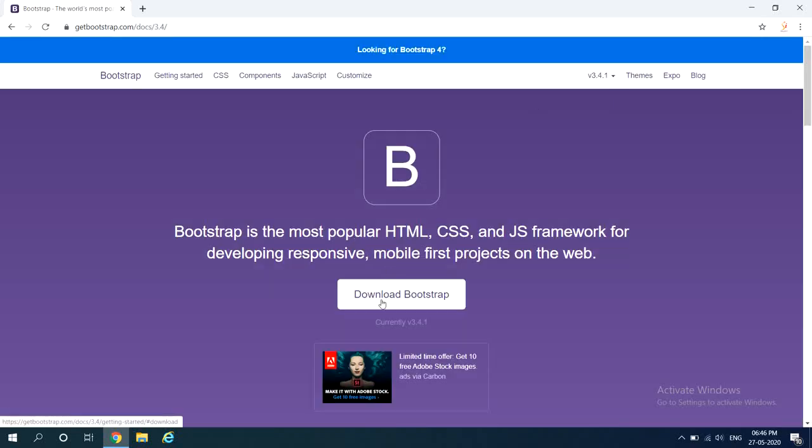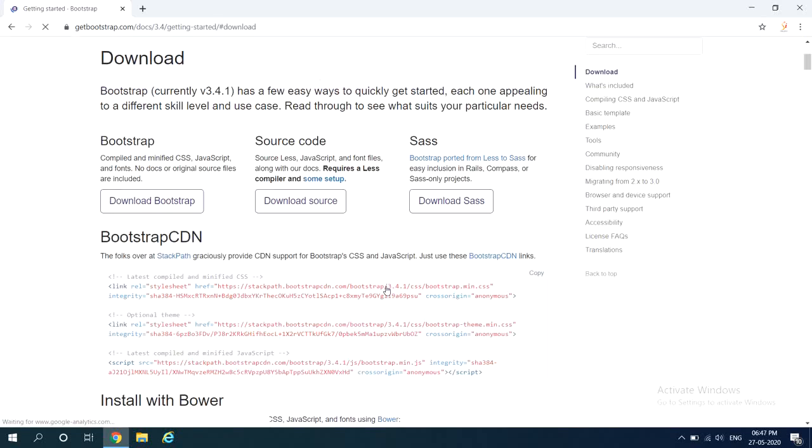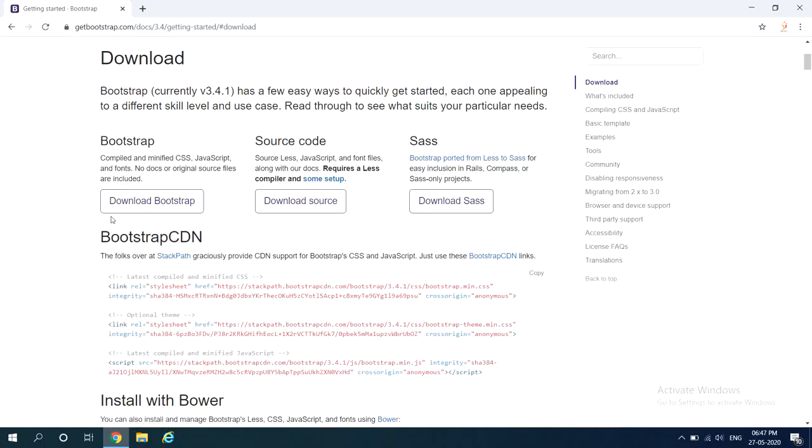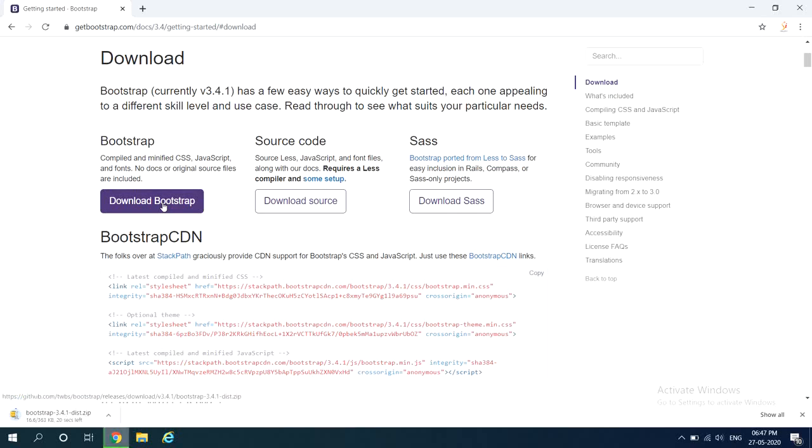Here you get to see Download Bootstrap. Click on this. Again, there are options: Download Bootstrap, Download source, Download Sass. Just select the first one, Download Bootstrap. When you click on this, the zip folder containing Bootstrap materials gets downloaded.